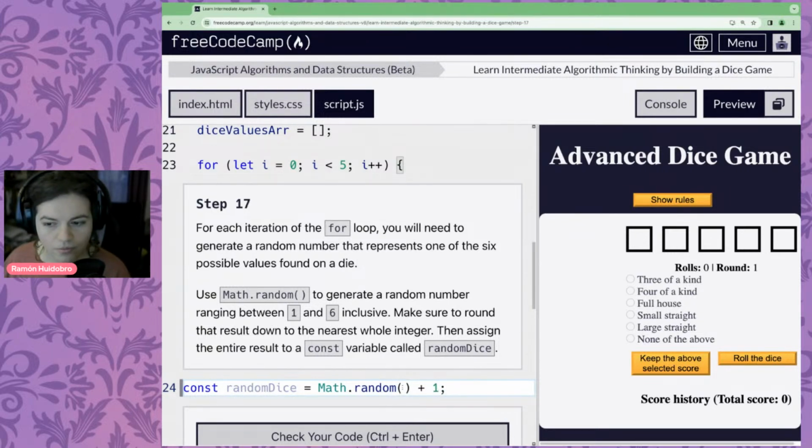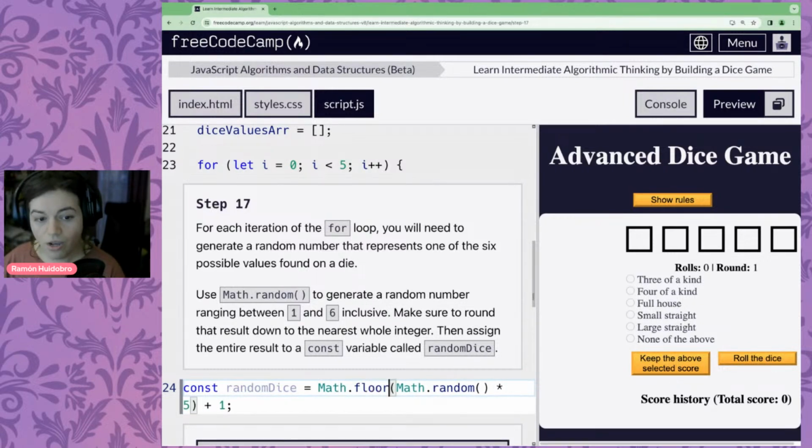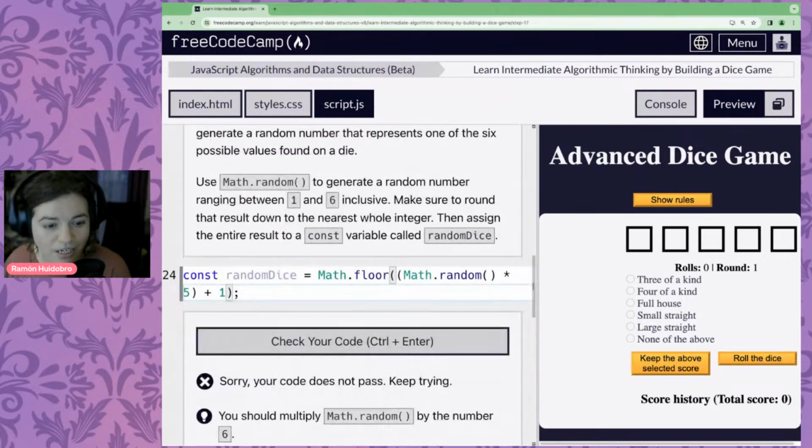Cool. Now we want to do Math.random. How does it go again? Oh, Math.random times, there we go. Goodness, where's my, there we go, 5. So this is going to give us a random number between 0 and 5. Add 1 to it, and we need to take that whole thing and round it down with Math.floor. I have no idea if this is correct. It is not. You should multiply Math.random by the number 6.